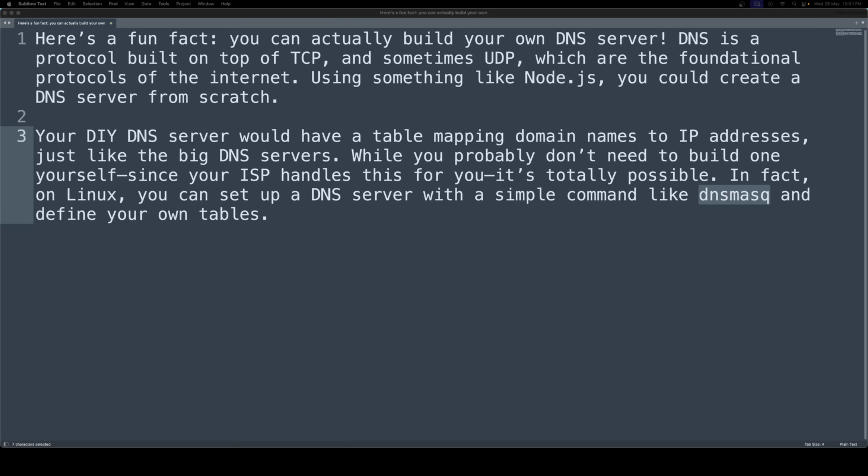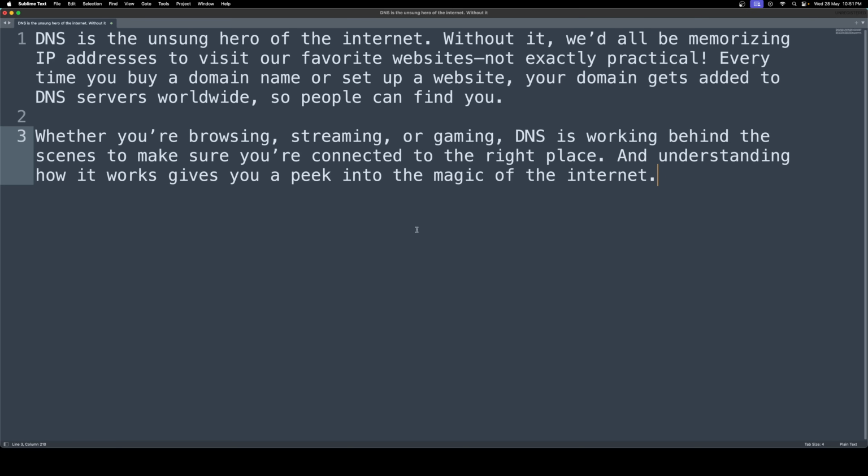Why DNS matters? So why do we need to use DNS? DNS is the unsung hero of the internet. Without it, we would all be memorizing IP addresses to visit our favorite websites. Not exactly practical. Every time you buy a domain or set up a website, your domain gets added to the DNS servers worldwide so people can find you. Whether you are browsing, streaming, or gaming, DNS is working behind the scenes to make sure you are connected to the right place. And understanding how it works gives you a peek into the magic of the internet.